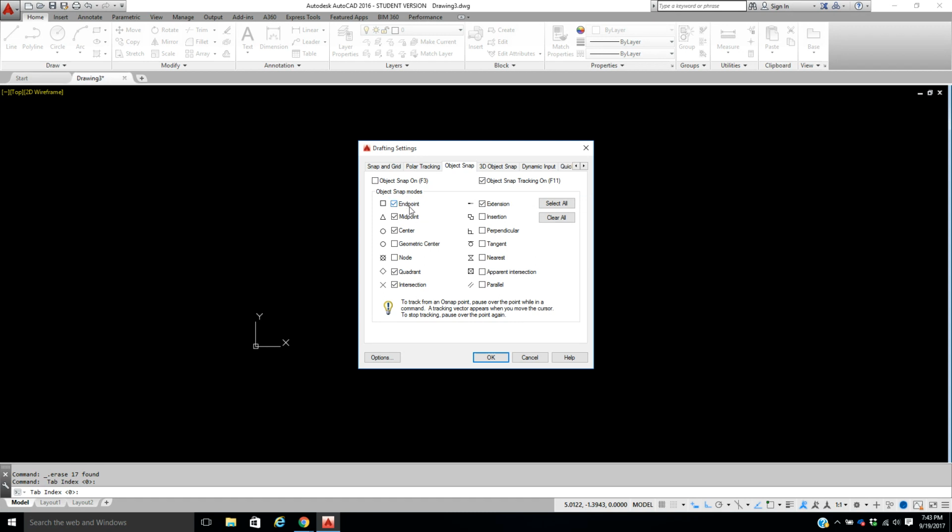Now, let's turn on some ones that we need. Let's hit Clear All first, and I'm going to have you turn on the ones that we use the most. Let's go Endpoint, Midpoint, Center. We can even do Geometric Center, Quadrant, and Intersection. Those are the ones you're going to use the most. We will add more of these in shortly, but let's get used to using these first. Okay? So have that set and tell it OK.